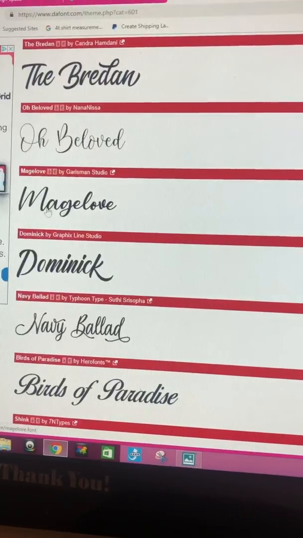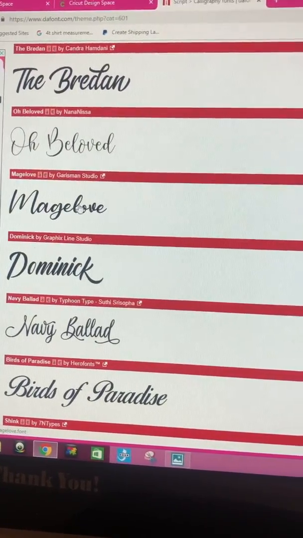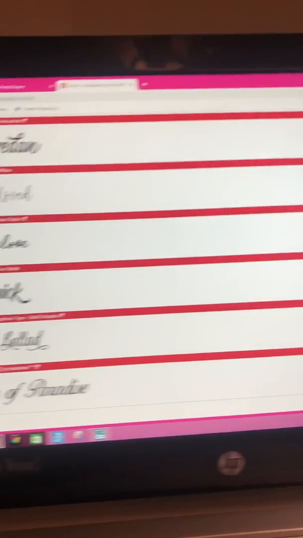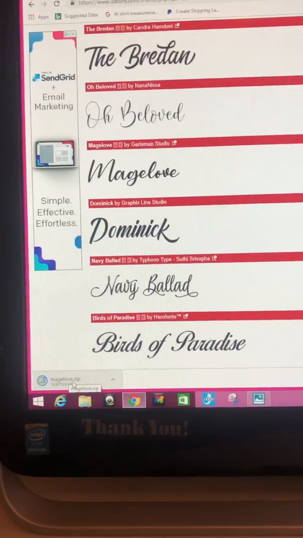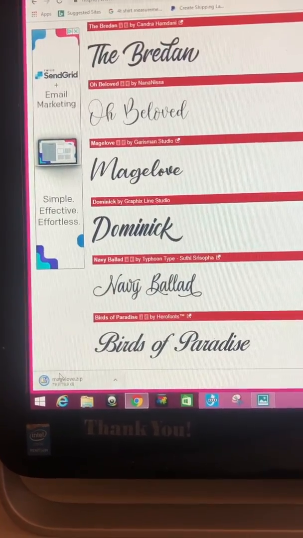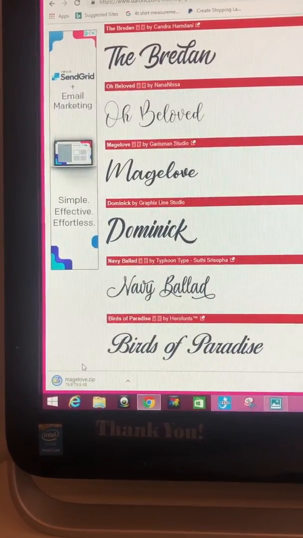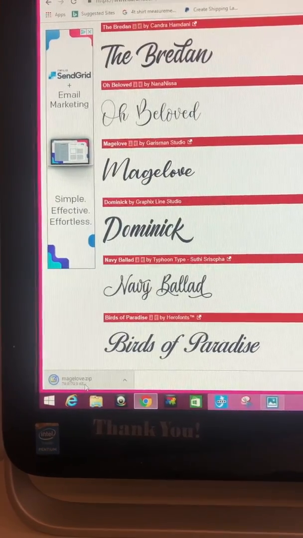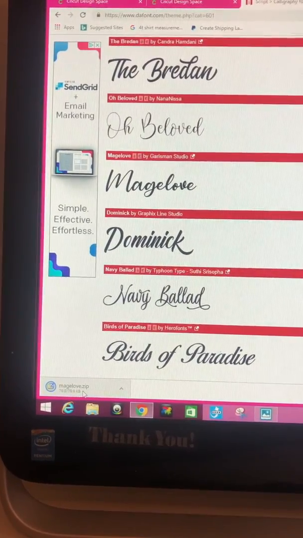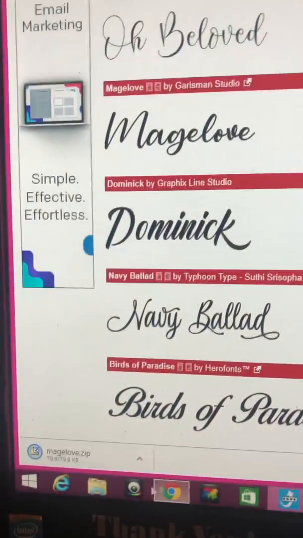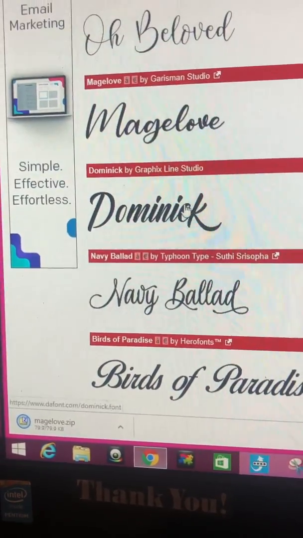So let's say we want to do this one, Mage Love, I think that's how you pronounce it. So if you look over on this side, it says download. You click download. And then down here, it'll save as a zip folder. So if you're familiar with zip folders, you have to open them up. Once it's finished downloading, then we'll try to open it up. Let's try a different one while that one downloads.